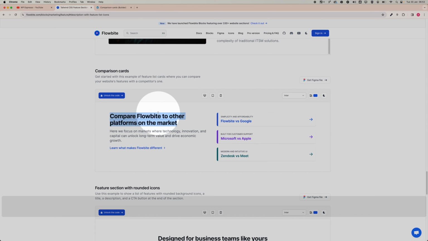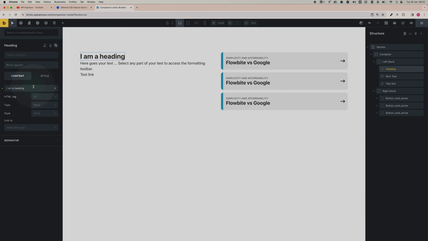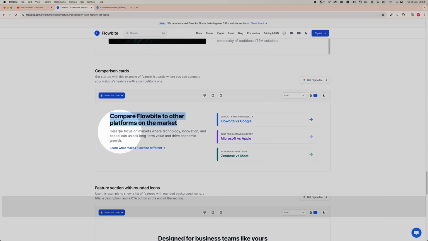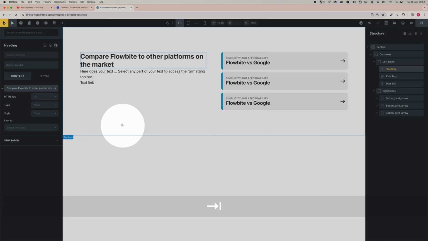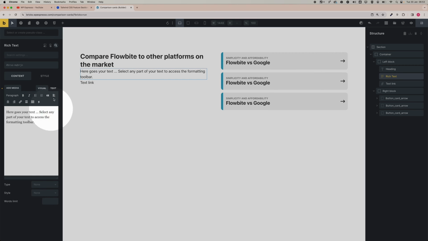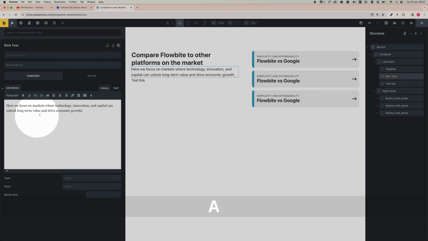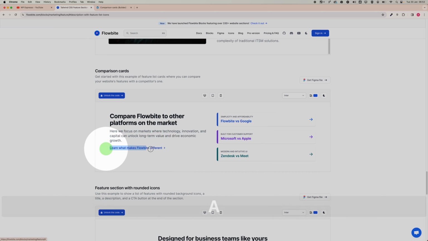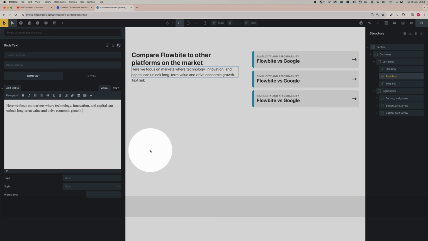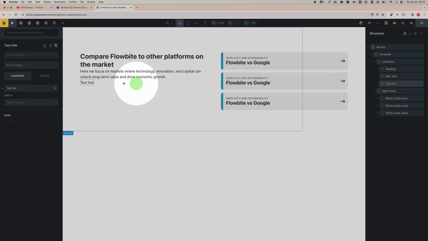So copy the text. I'm going to paste it very quickly. Copy the body text and paste it here by selecting this. Okay, and then the link. Copy the link and paste it. Oops, but select first the link button and then paste it. So let me style very quickly the link button.